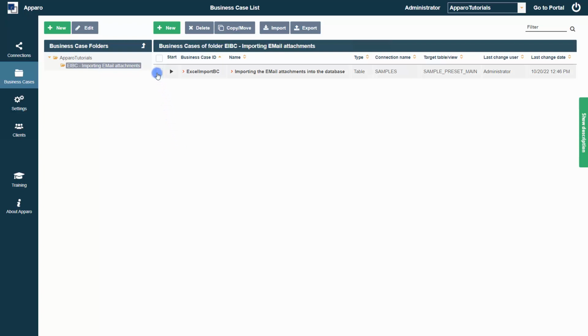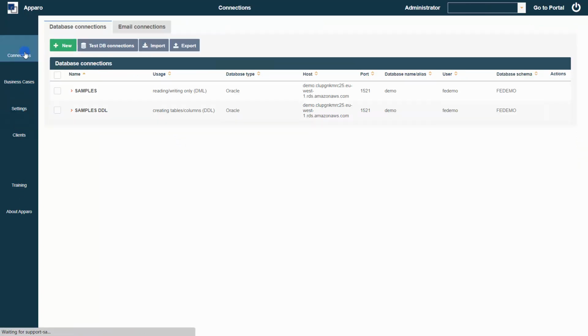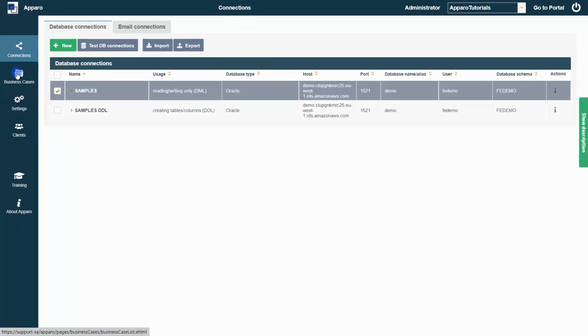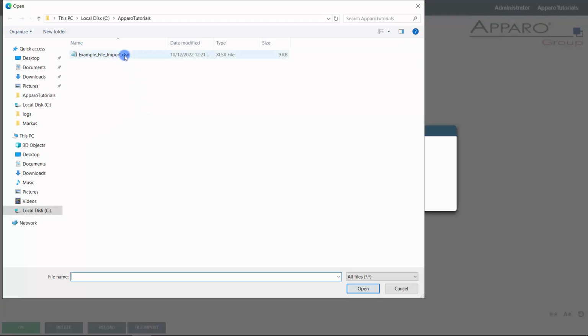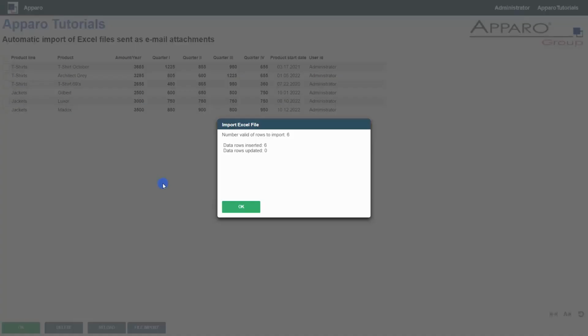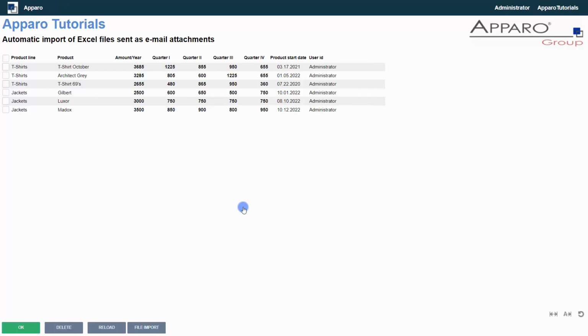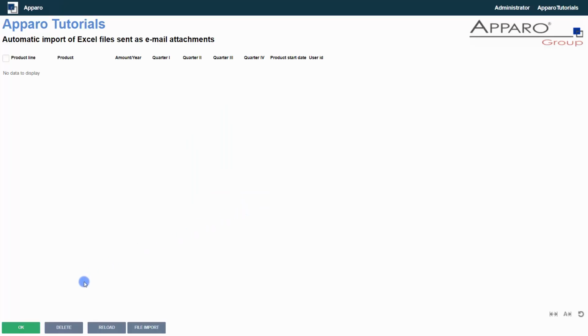You need a table business case with activated Excel import function. And of course, the corresponding database connection. I recommend to test the business case with the same Excel file that will be imported later via email. Obviously this works, and we can delete the imported test data again.